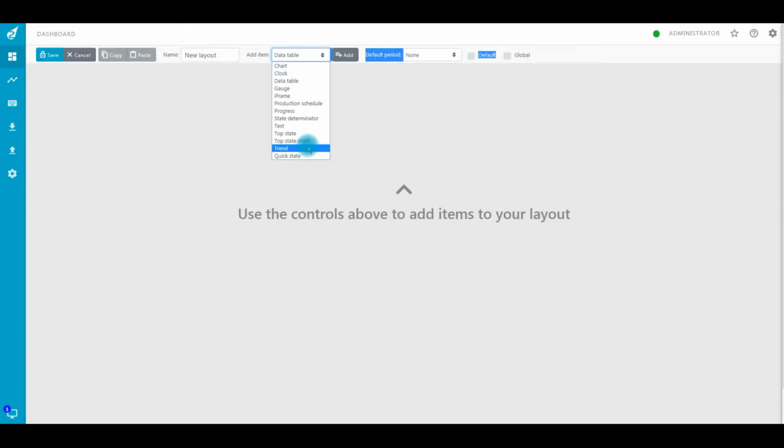Furthermore, you can add a trend curve, which shows you one curve only for one parameter. Finally, you can add a quick state, which gives you the opportunity to choose which buttons you want to be visible for a machine of your choice to manually control the machine.